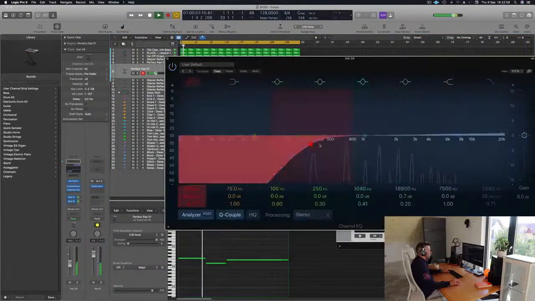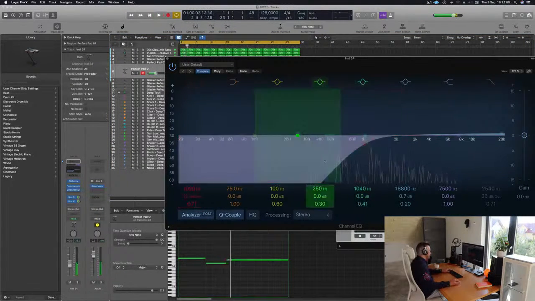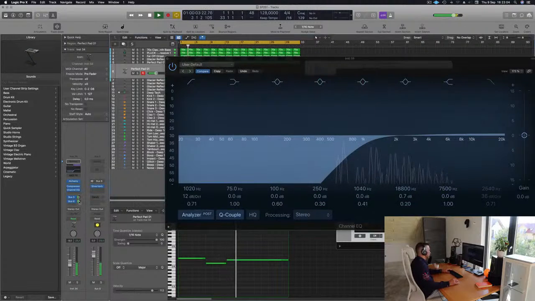For this I want much more of the top, so I will cut most of everything under 1K. And I want it to be super in the room, super reverb-y.